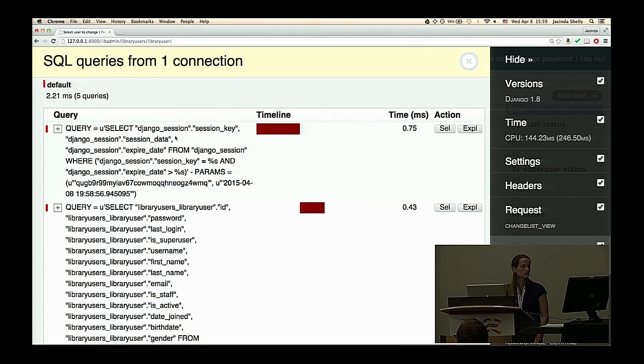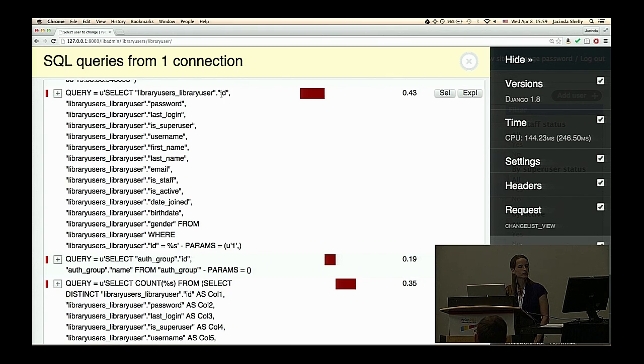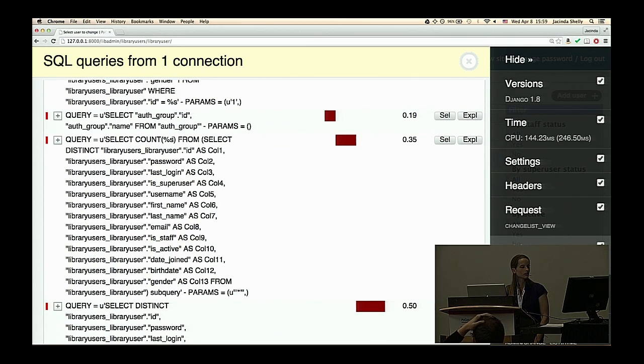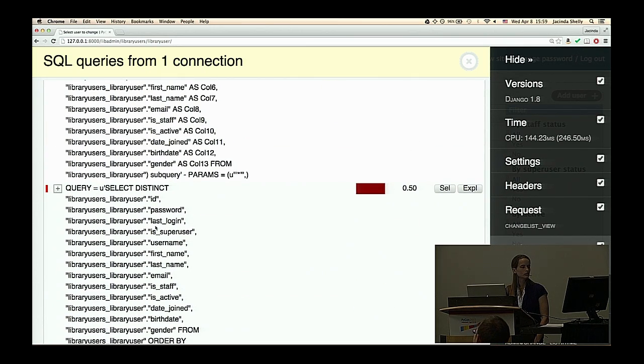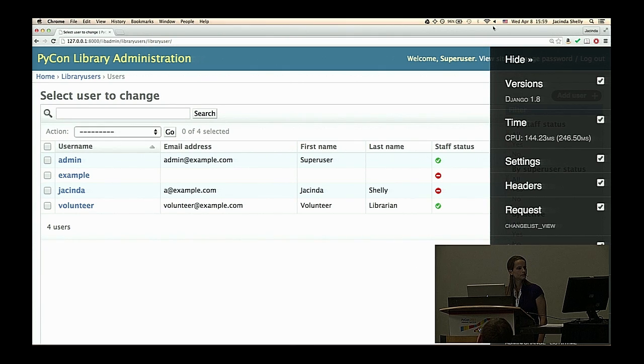It's doing queries on the session, library user, and all of their information, authgroup.id, and it's counting how many users there actually are. If count takes a long time, this is actually new in 1.7 or 1.8. You can specify that you don't want to have everything counted. I have the class attribute that you need to set in order to do that written down, but I don't remember off the top of my head.